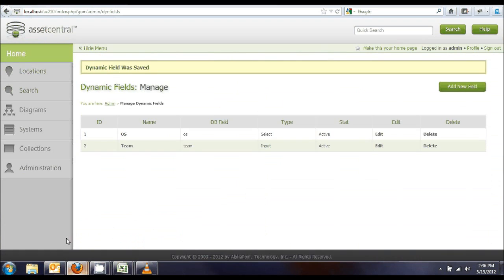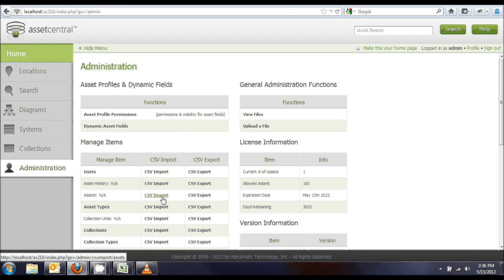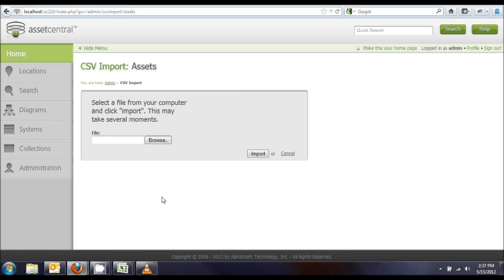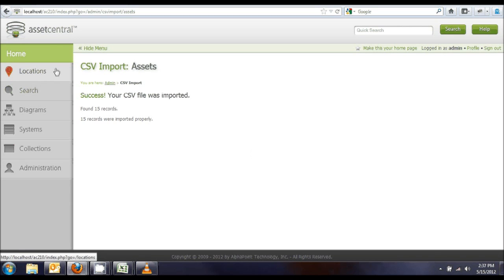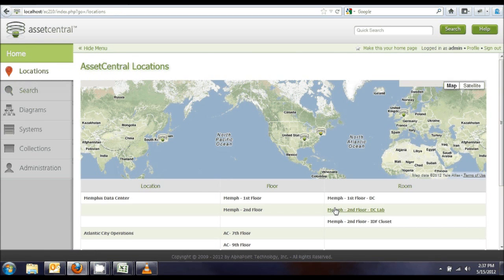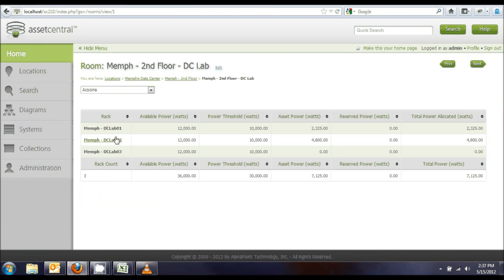So here we are with Asset Central, and I'm going to go to Administration, and I'm going to go to CSV Import, and I'm going to go Browse, I'm importing this. So I'm told that 15 records were imported properly, and that's great. So I'm going to go back to Locations and to this DC lab, and I'm going to look at this first rack here.